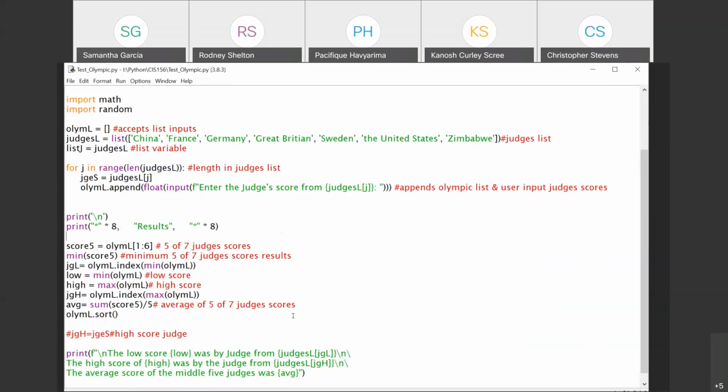So I got to change the average. So we're averaging the scores. Okay. So yeah, we're averaging the scores. So average sum. When do you want to average the scores?